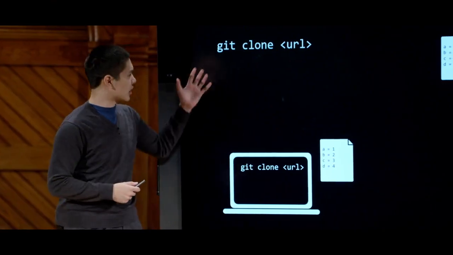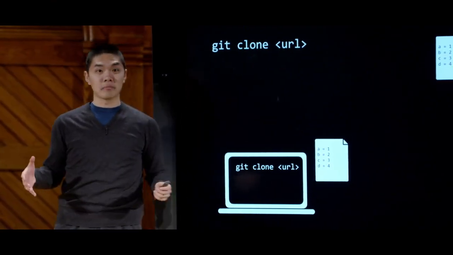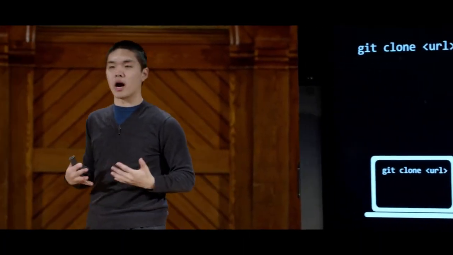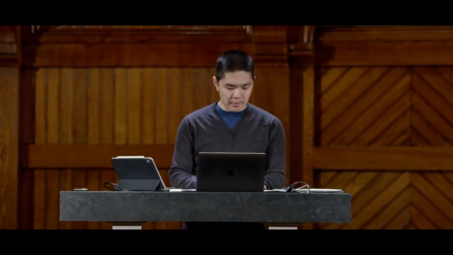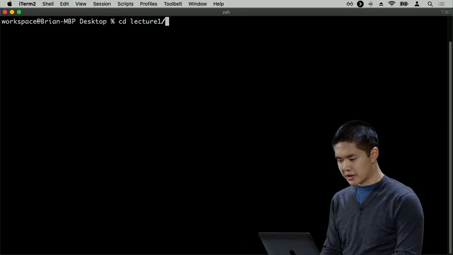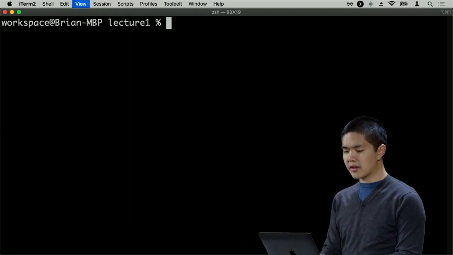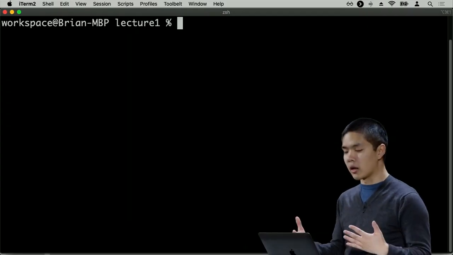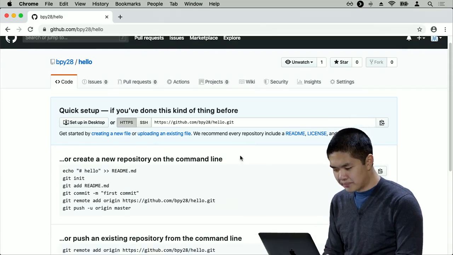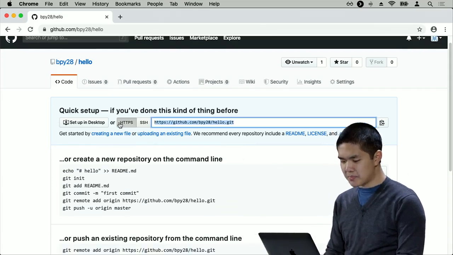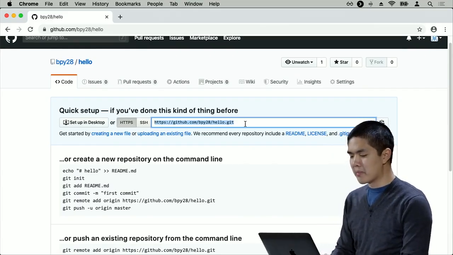So now that we know how to clone a repository, let's actually try it. We've just created a repository using GitHub. And now let me go into my terminal and actually try to clone this repository so that I have a copy of it on my computer, and I can begin to make some changes to it. So I'll go into my terminal now, and I'll go into my lecture 1 directory. And the first thing that I'm going to need is the URL of the Git repository. So if I go back into GitHub, what you'll notice is that it gives me an HTTPS link in order to download my Git repository.